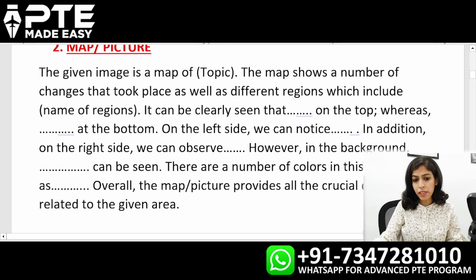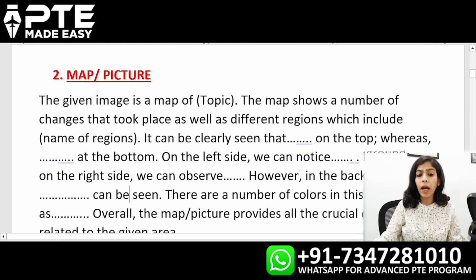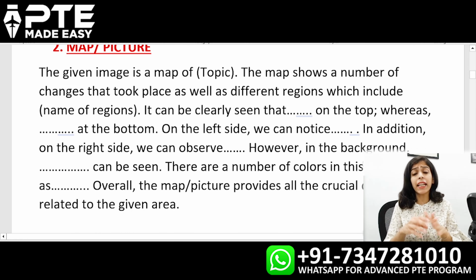Up here, I have used a passive structure. However, in the background, dash can be seen. Last but not least, up here we are going to write there are a number of colors in this picture such as this. If you find so many colors, you can simply use this particular sentence. Last, overall, the map, the picture, whatever you want to say, the image provides all the crucial details related to the given area or is quite knowledgeable, provided all the crucial details. So whatever you want to write, you can write like such whenever you get a map or a picture. So basically any random image.